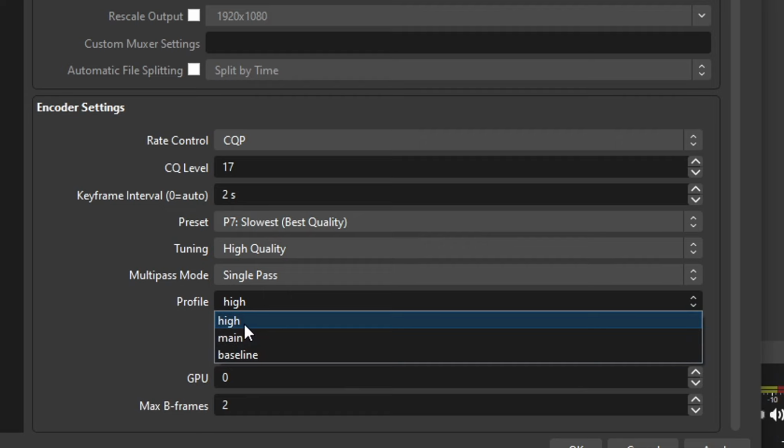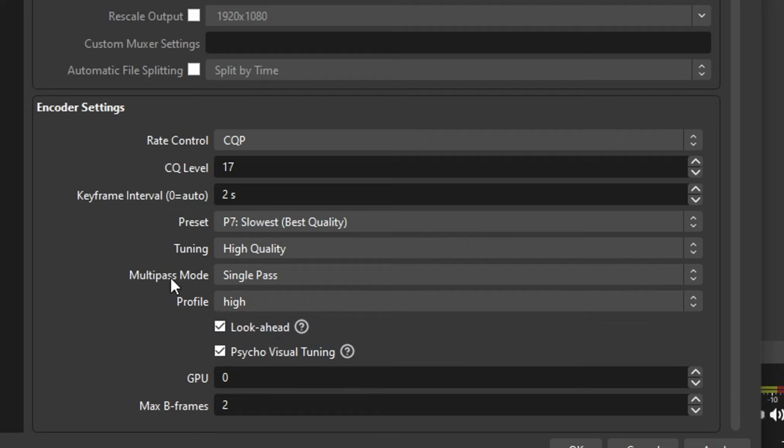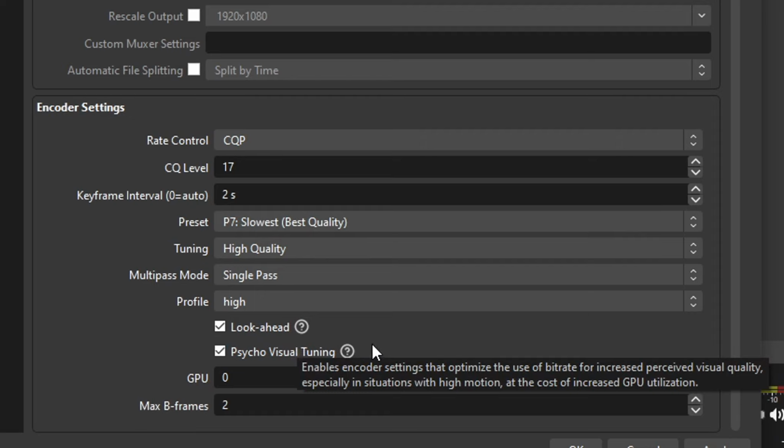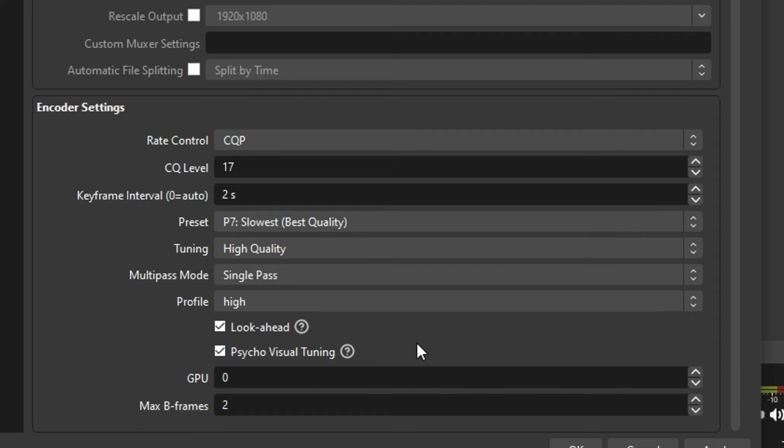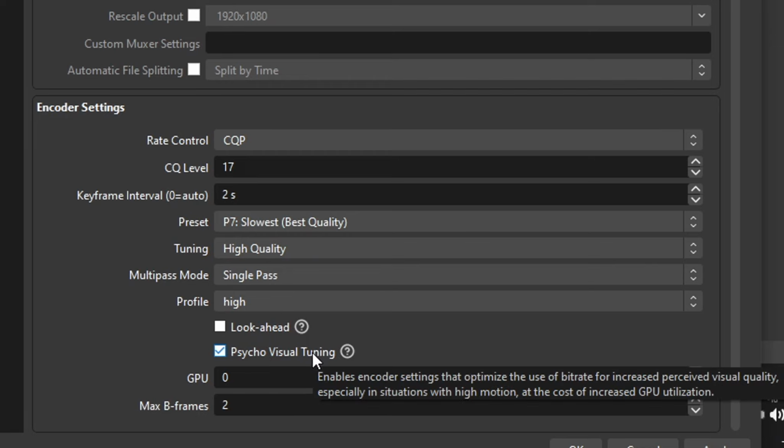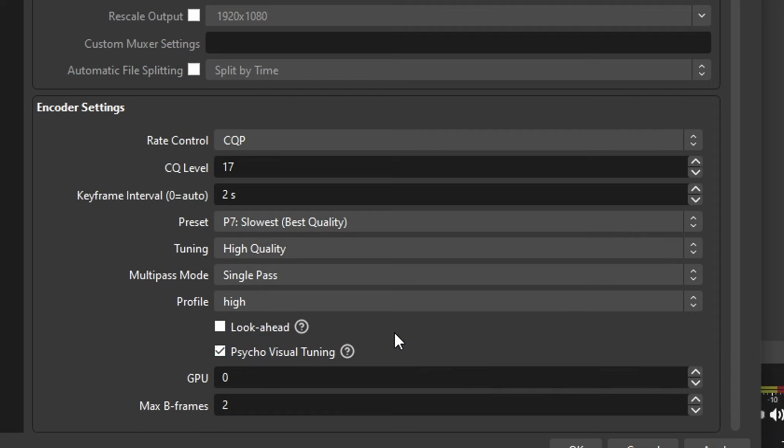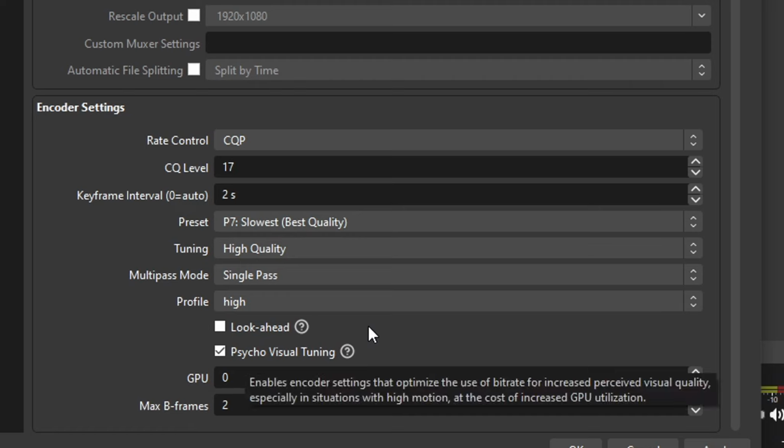For profile, keep this on high. I didn't see this affecting the performance on OBS or the gaming, so just keep this on high anyway. And these two settings, they can affect the performance on your GPU. But if you can, definitely leave at least the psycho visual tuning on. This is the one that I really noticed a difference when I was doing some test recordings with the option on and off. Especially in games that have a lot of high movement, like particles and all that stuff, leaving this option on improved the recording of the video a lot.